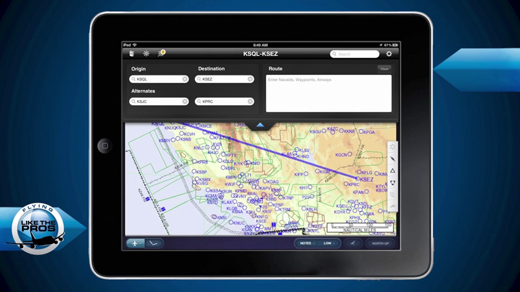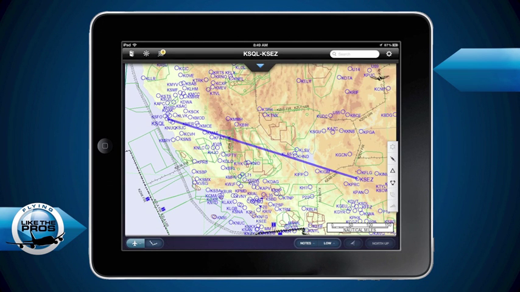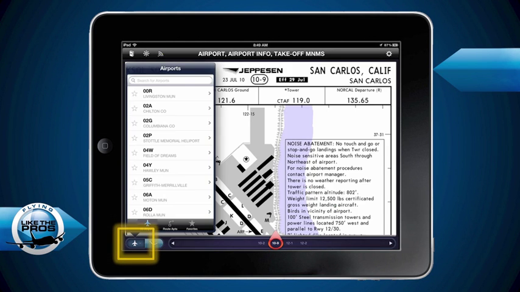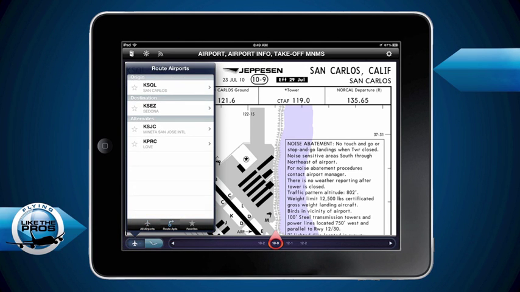That applies the route. And now, to go on into the plates, I hit the airplane symbol in the lower left-hand corner. I have a menu at the bottom: all airports, route airports, or favorites. So I choose route airports. Here's the 4 airports. I'll choose San Carlos.